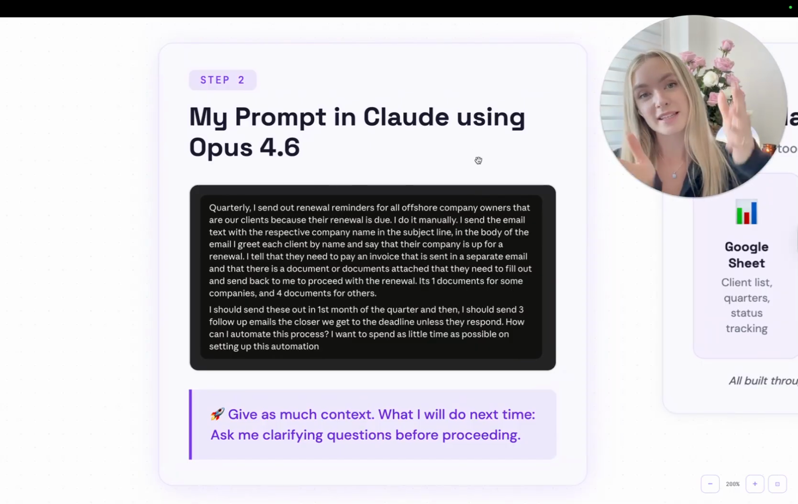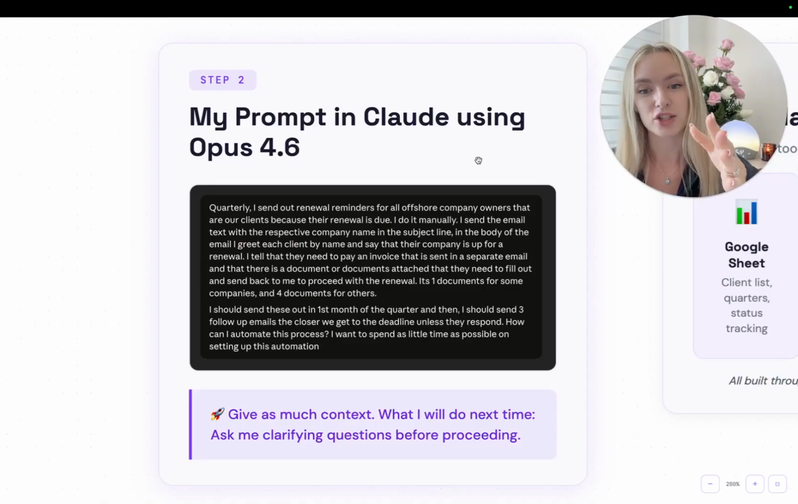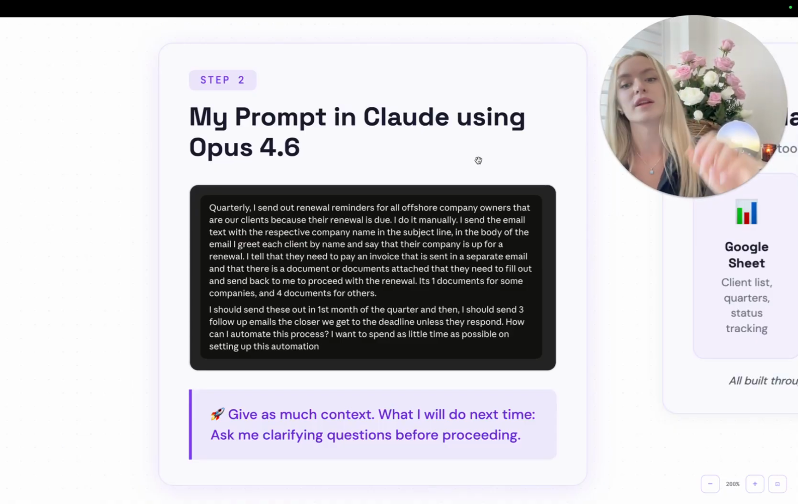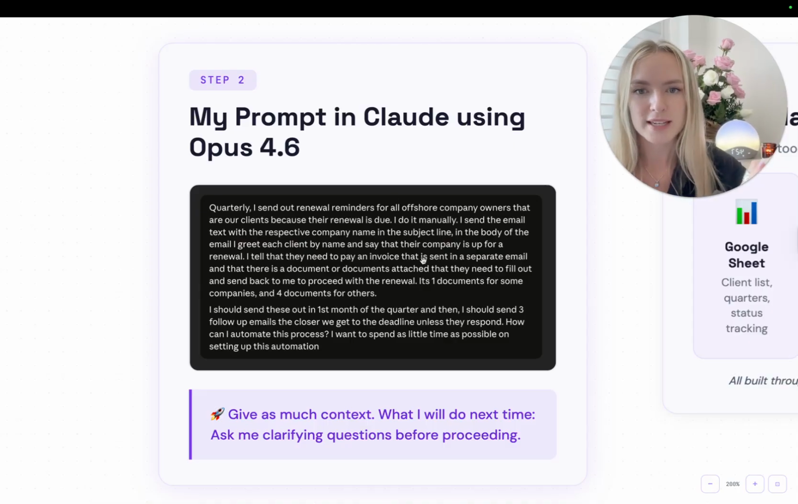So this is the prompt that I started with. I gave Claude as much context. I use the Opus 4.6 model within Claude, and here's what I said. I said, quarterly, I send out renewal reminders for all offshore company owners that are our clients because their renewal is due. I do it manually.